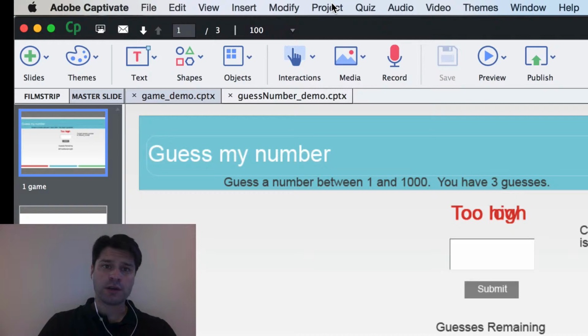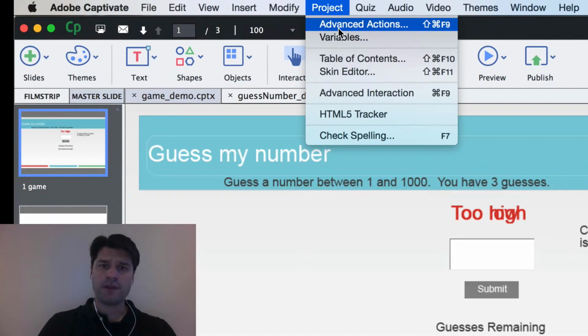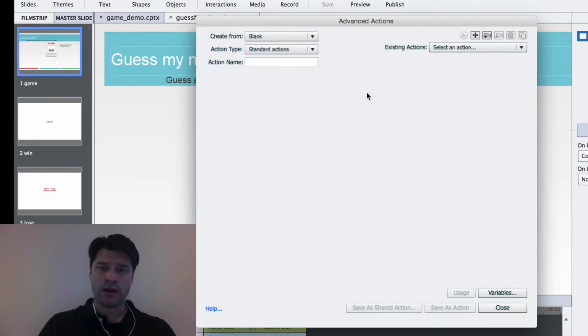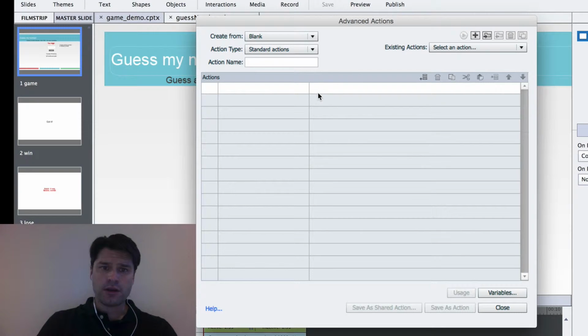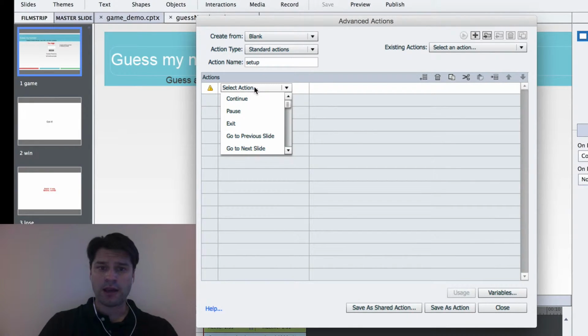If you go up to Project and you click on Advanced Actions, is the first option there. Now you notice here we have the Create from Blank, Action Type, and the name of the action. So far we have no actions down here. We are going to choose a standard action. The other option, if you look on here, is a conditional action. Now the setup shouldn't depend on any sort of condition in this case. So we're going to go ahead and leave it as a standard action, and I'm going to name this action Setup.